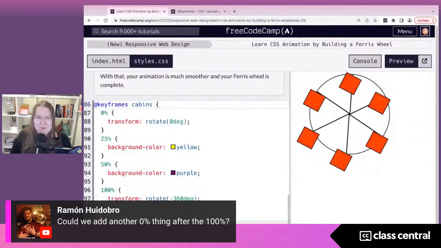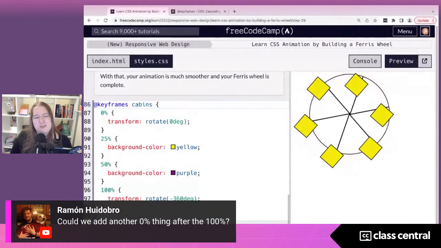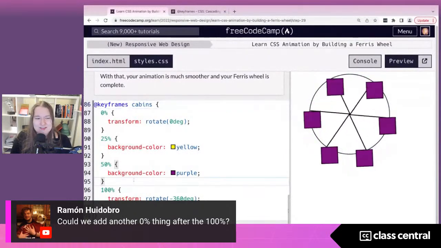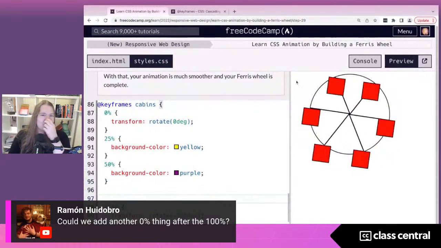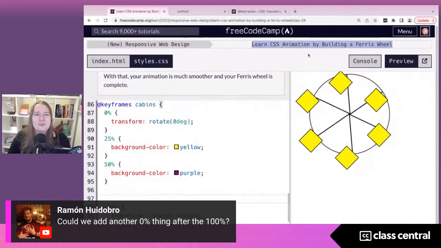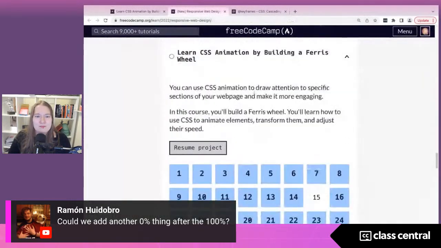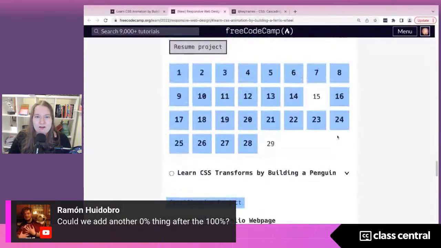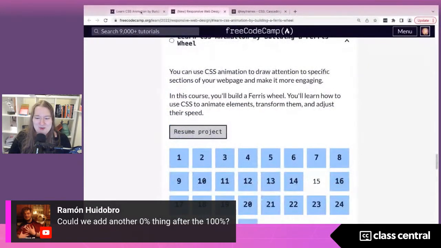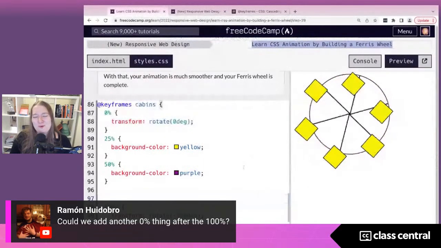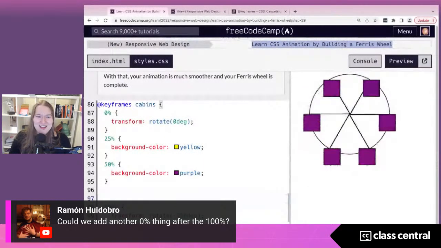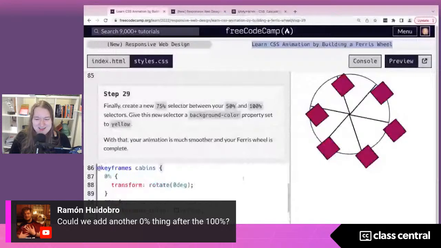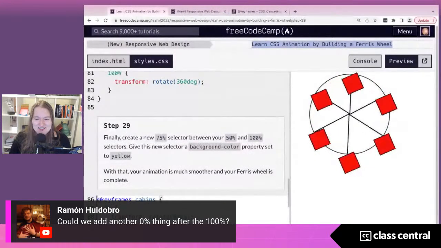Wait, is this the last step? Is this the last step? This is not the last step. Because how many steps are in this? Oop, where are we? Where are you? Oh! You know what? This is cheating. I like to never ever finish these.